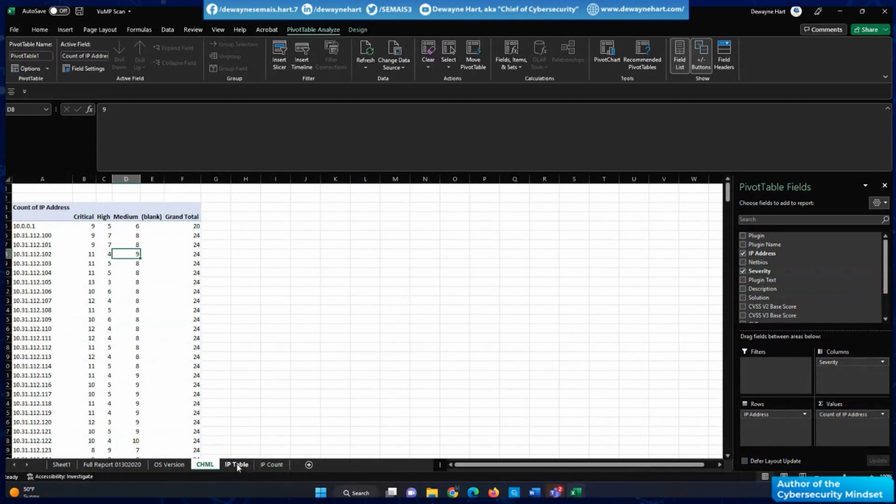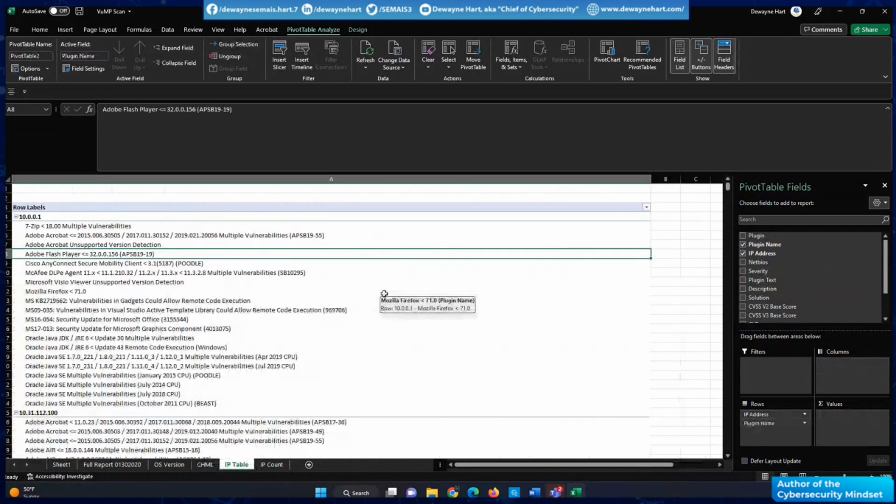So let's look at the IP table. Now, this is very important too, because what you're doing here is taking a particular IP and looking at all the vulnerabilities that are associated with that particular IP address. So it's kind of simple, really. All you really need is the plugin name and the IP address, right? So I could very well twist this around, and I can do something else that's very simple.